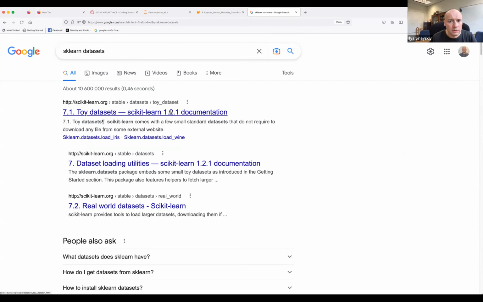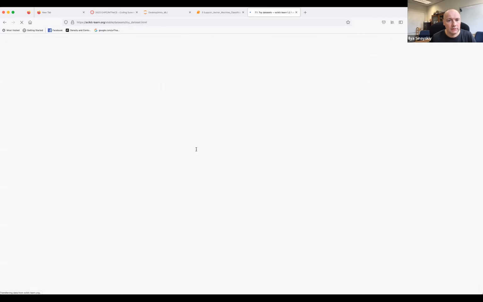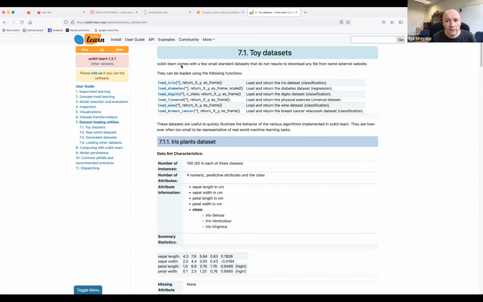Scikit-learn. Why I don't want toy data sets, I want just a list of data sets. Okay, yeah, so there are these data sets which are kind of quite standard.